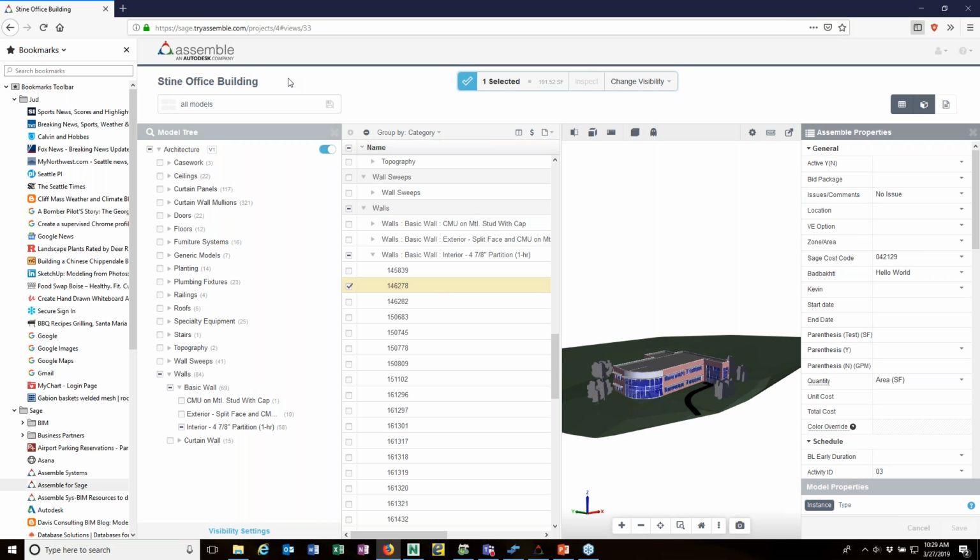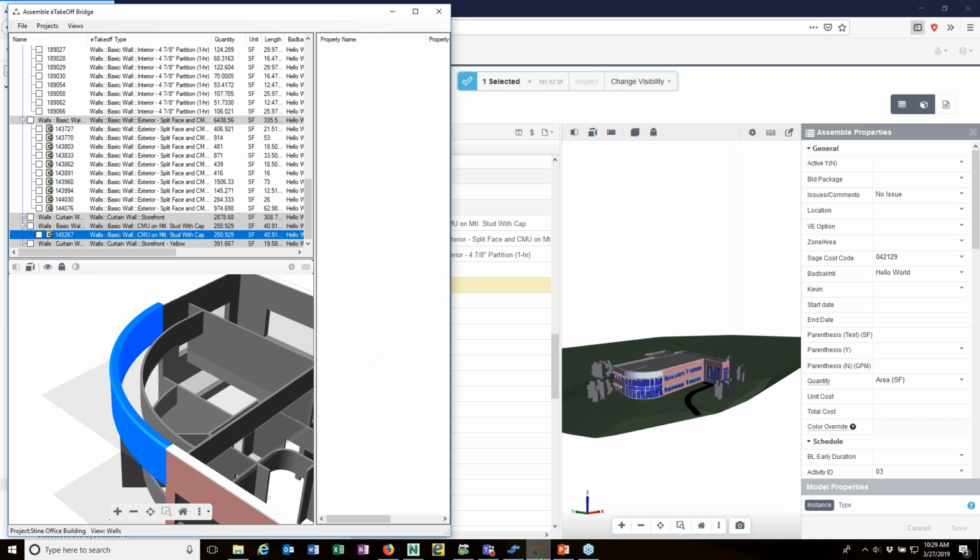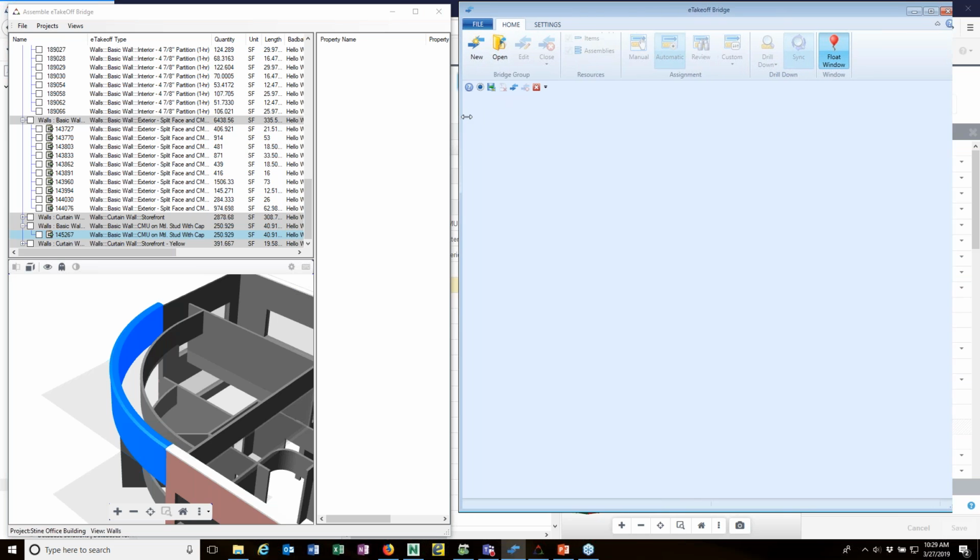The way we're going to work with Assemble Systems is a little different in that this is web-based. I'm in my browser, I'm in a Firefox browser. When we're going to get information from the model into Sage Estimating, we can't do any work here. What we need is an Assemble bridge. So there's going to be 2 bridges. We're going to have an Assemble bridge, and we're also going to use the Sage bridge. So we're going to have 2 bridges over here.